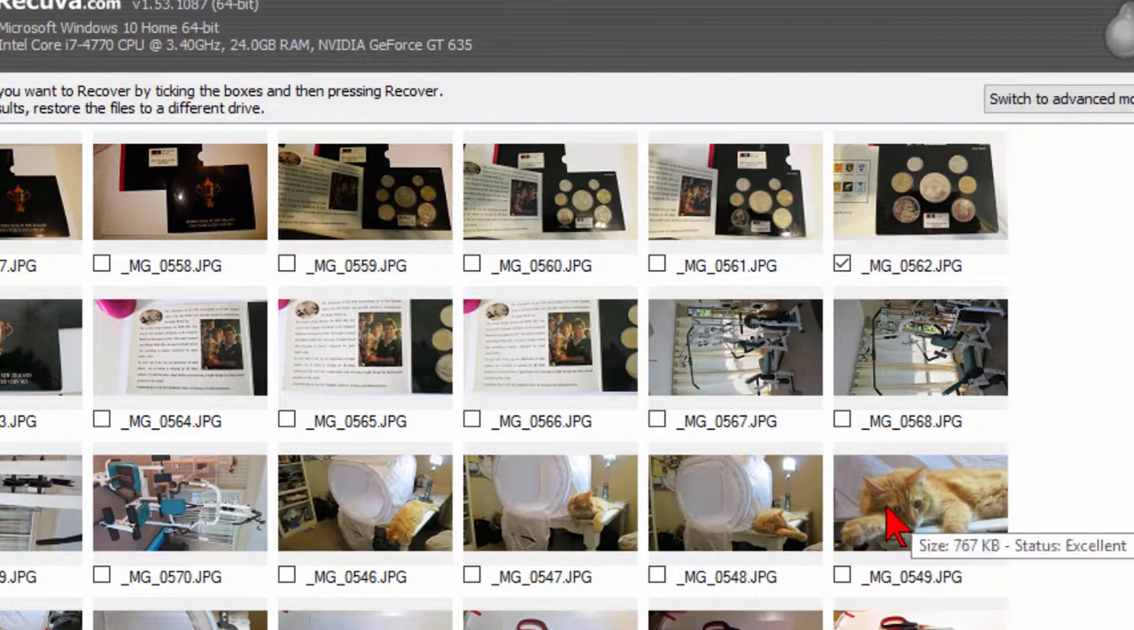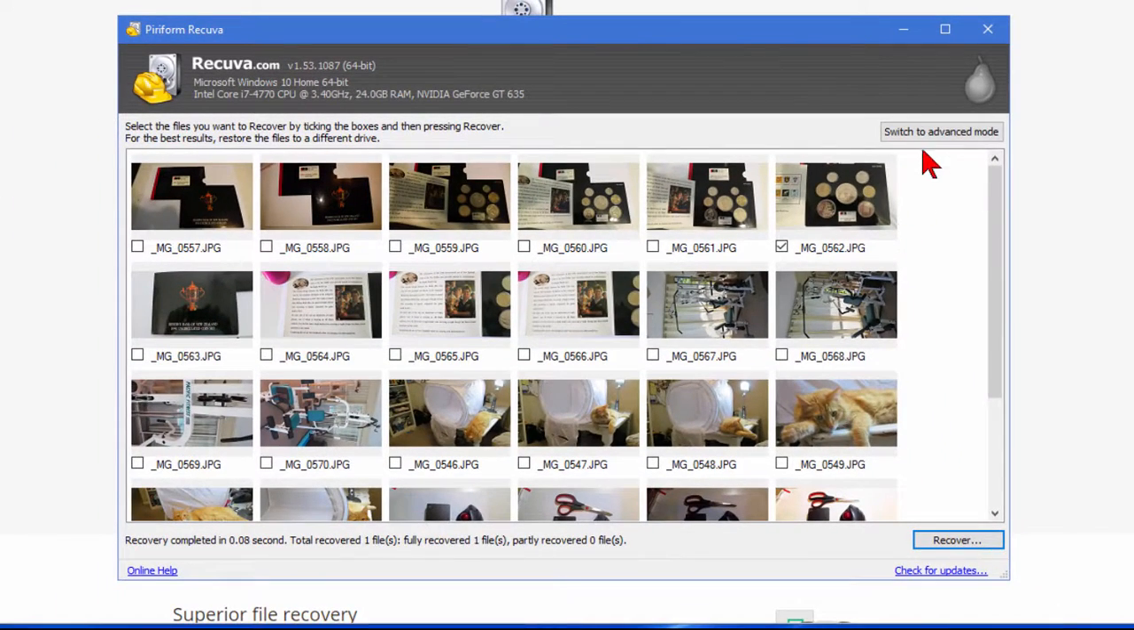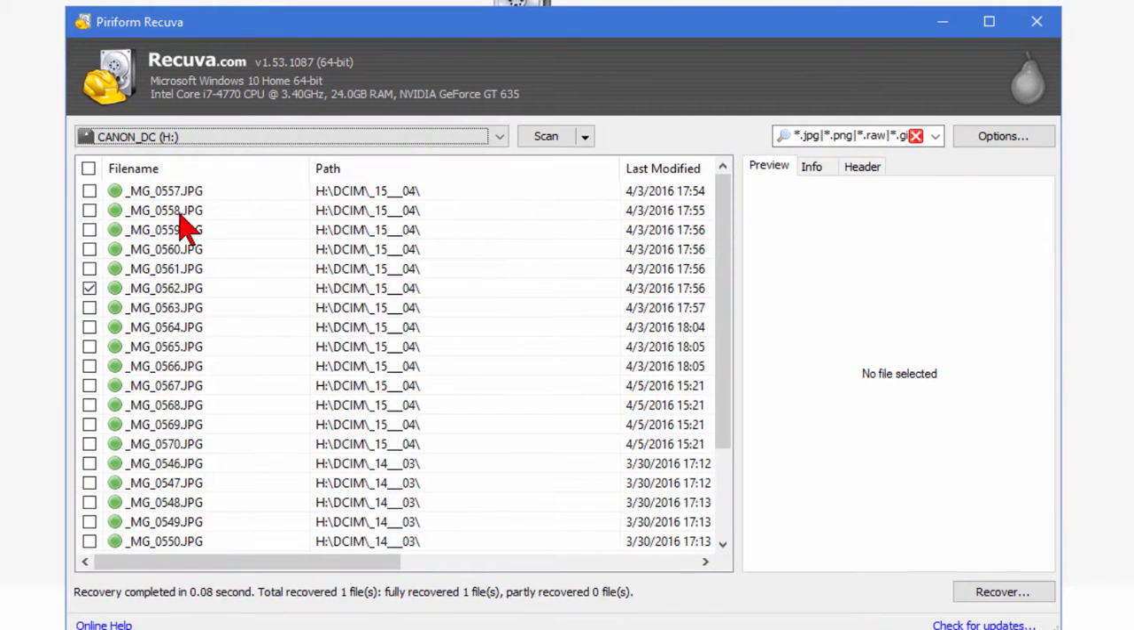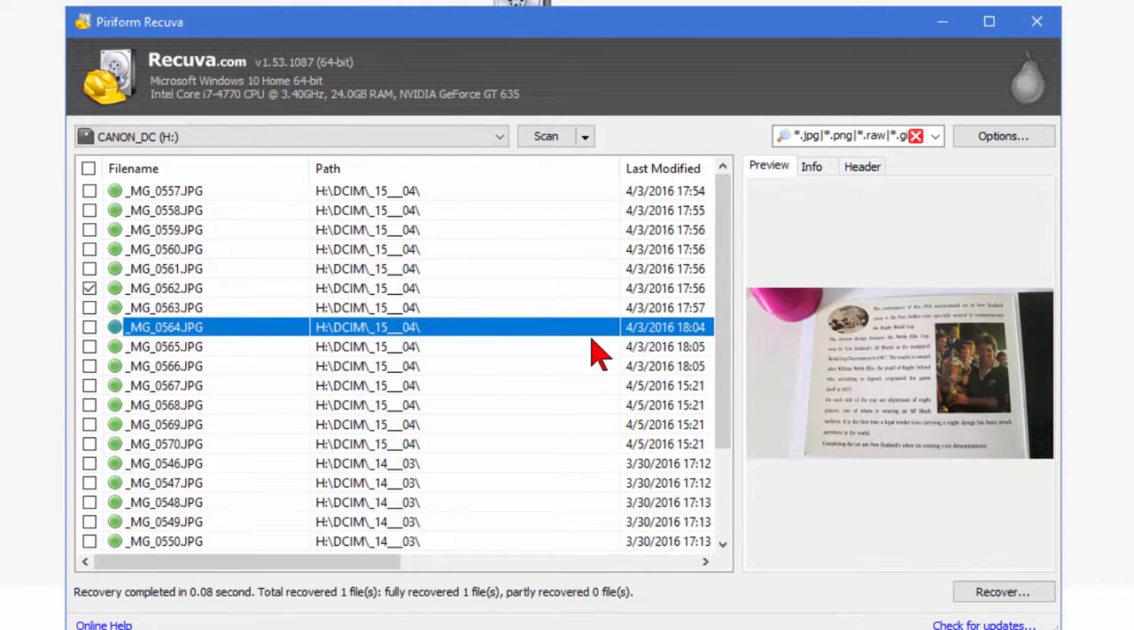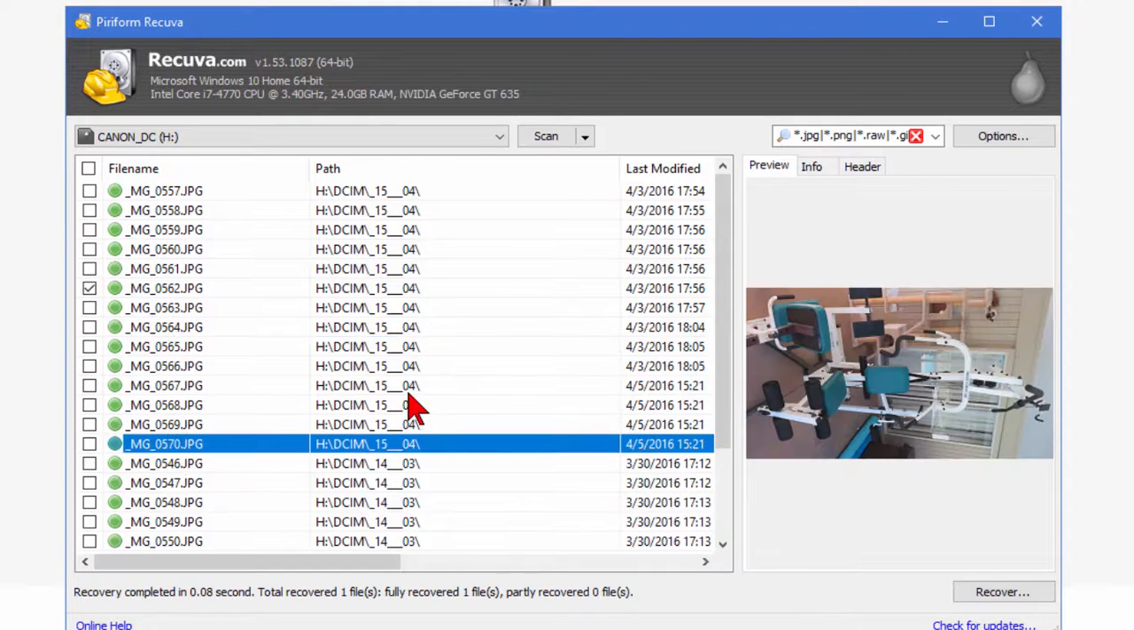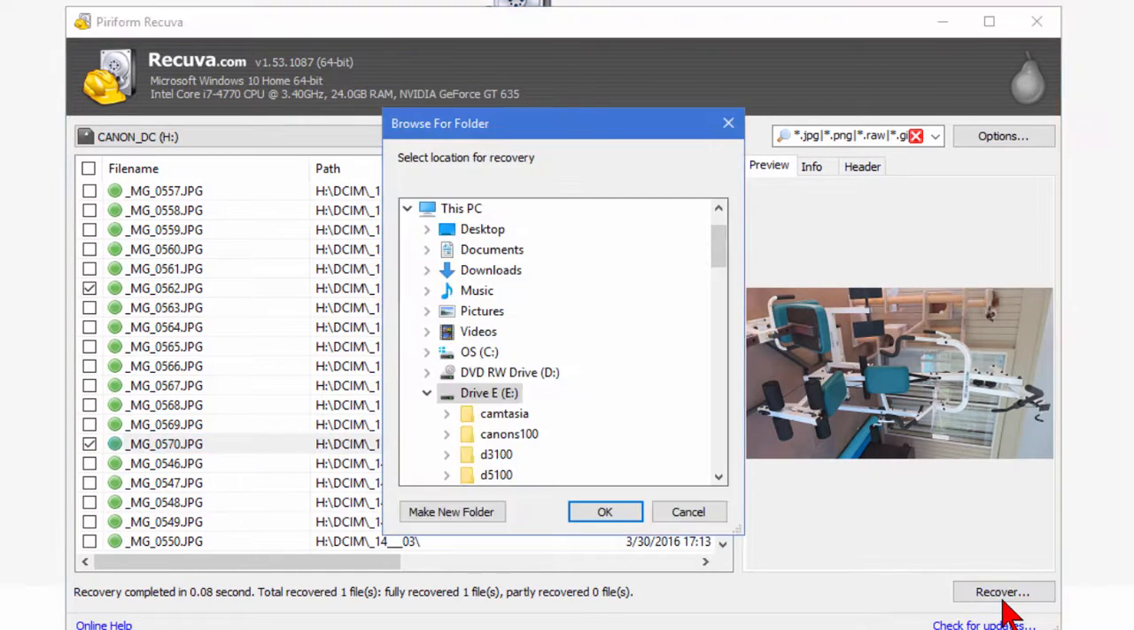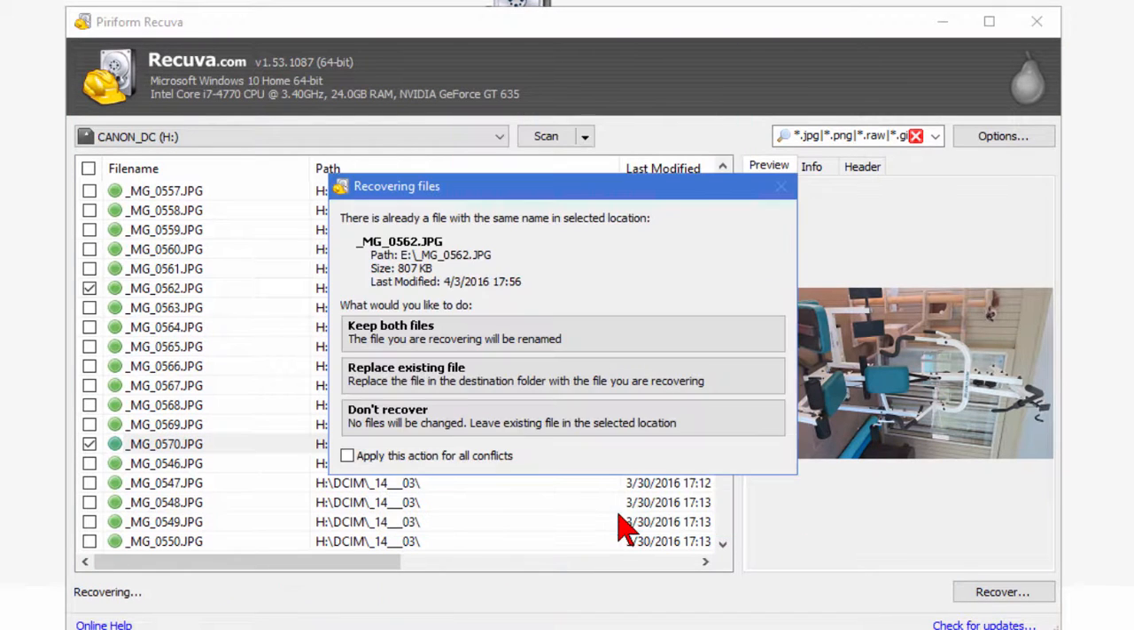Now, I can recover other files if I want, or I can go to Advanced Mode. In Advanced Mode, it shows me the file name, and I can still see previews. If I want to see a preview, I just click on it, and it shows the preview over here. Again, if I want to recover something, I just put a check mark right there, choose Recover, choose the place to recover it, and then click OK.